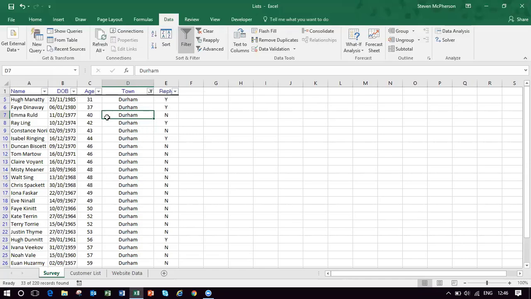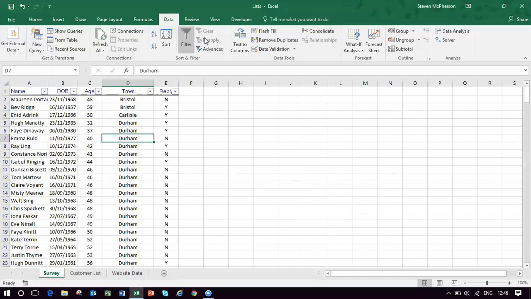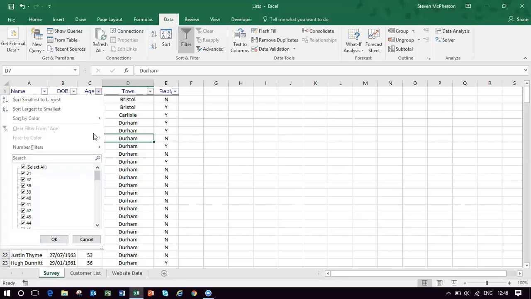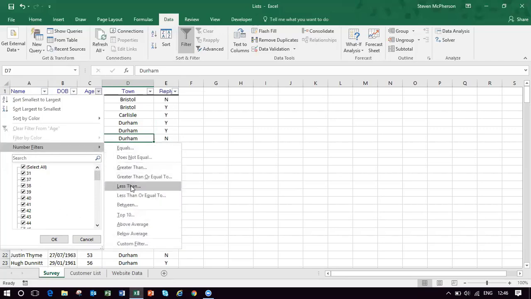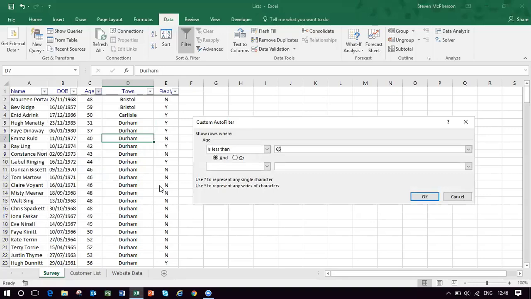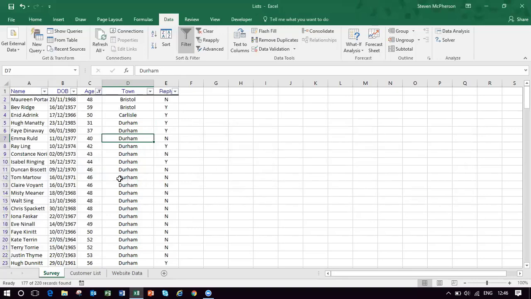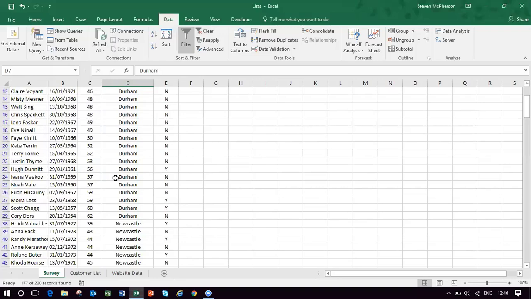So next, I've done Durham, that's great, so I'll clear that. I then perhaps want to look at people's ages. So I'll click in the age column. If I only want to see people that are less than 65, I'm tempted to unclick everyone that is over 65 or whatever, but again, that's a lot of clicking when I can go into a number filter and say less than 65. And it's done that for me there.